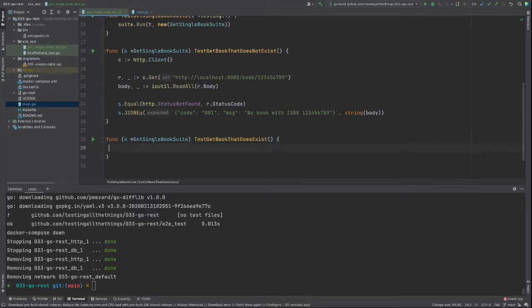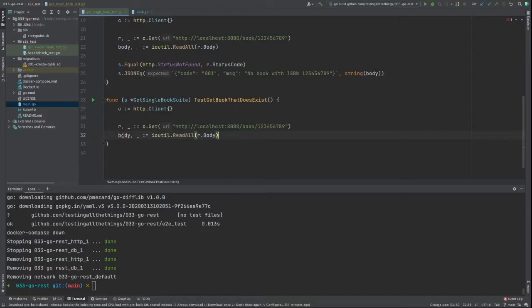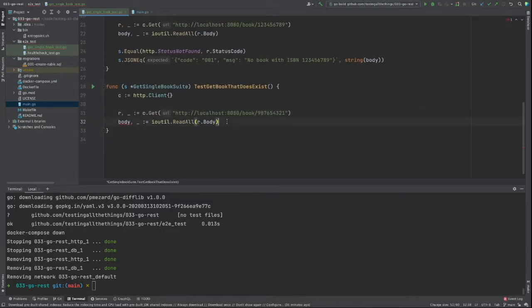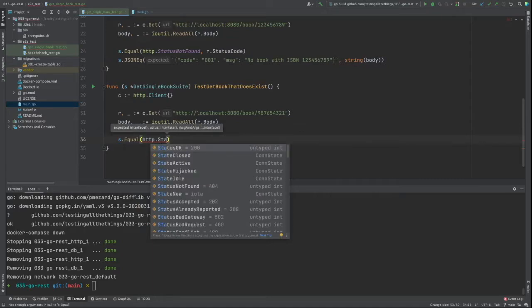Here we go. So we'll take this same setup here. We've got the body, response. Let's be good and use a different ISBN. So go backwards. There we go. Now let's write our assertions. So let's start with the HTTP status. So s.Equals, and we expect a 200 for this. Status OK. There we are.